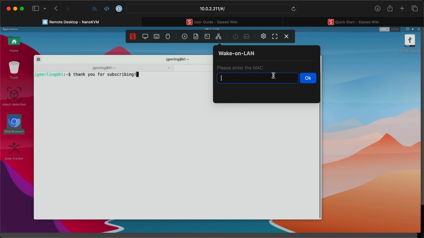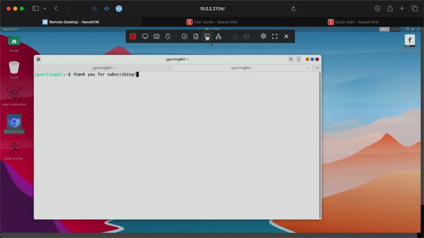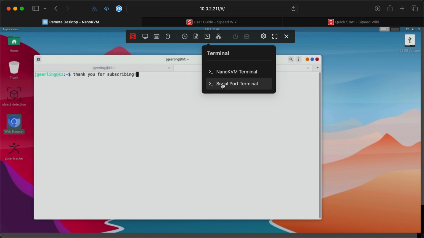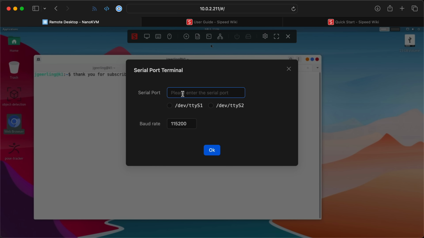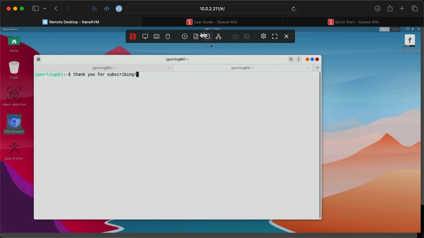There are power controls, an option to send a wake on LAN packet to wake up a computer on the network, and there's even a built-in serial terminal. You can connect the NanoKVM to a serial port on any device, not just the computer it's hooked up to, and control it remotely. A handy feature, but I didn't get time to test that out yet.